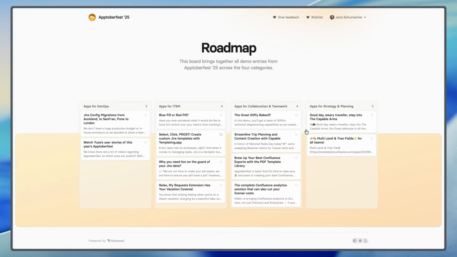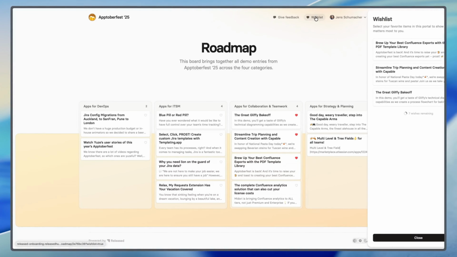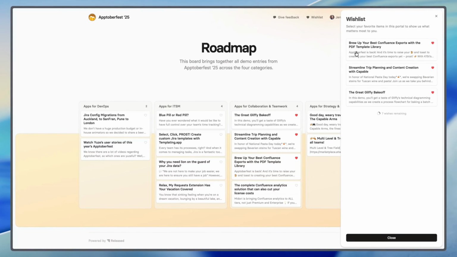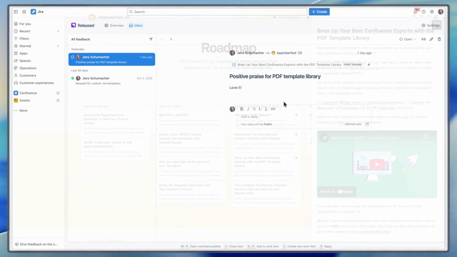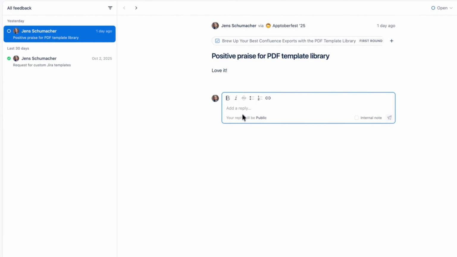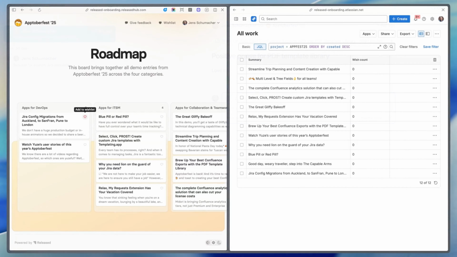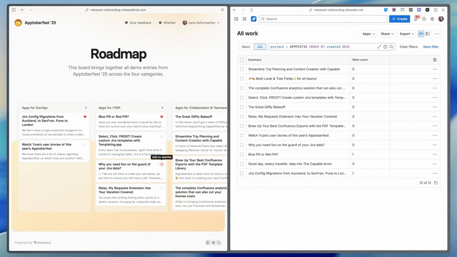Want to keep track of all the demos you love? Just add them to your wishlist. And finally, if you want to respond to comments, you can do so via the inbox right within Jira. And every wish on the roadmap is captured in a wish count field, making it easy to sort by the most popular demos.